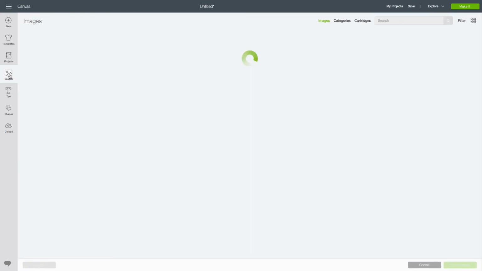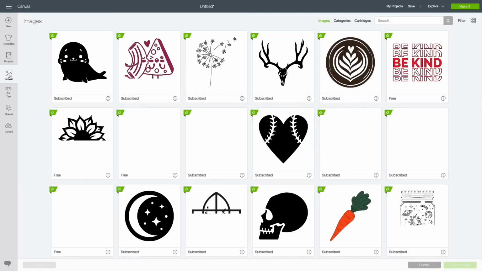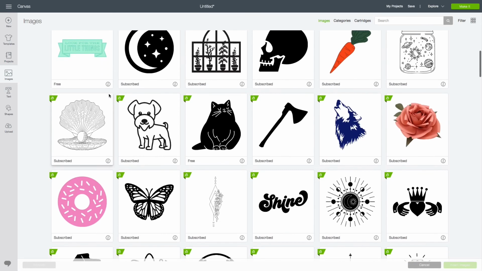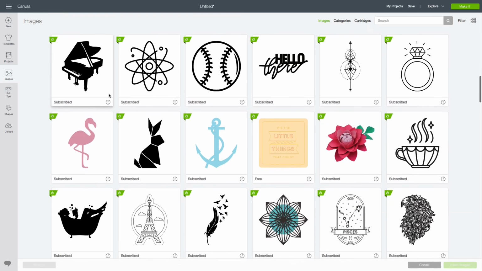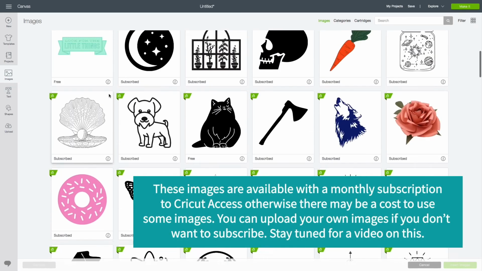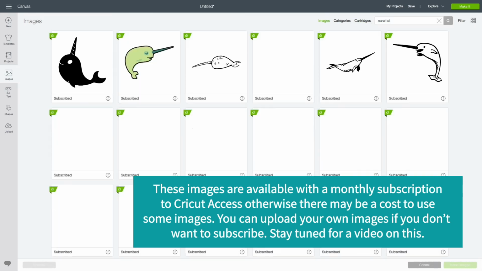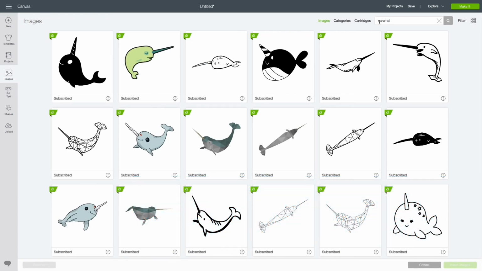The Cricut image library is a really handy tool to find different things to cut out, or there's even some print and cut options as well. As you can see, there's lots of random things, but there is a search bar in the top right-hand corner. So let's go ahead and search for something. So I love narwhals for some reason, so let's go ahead and look for one of those.